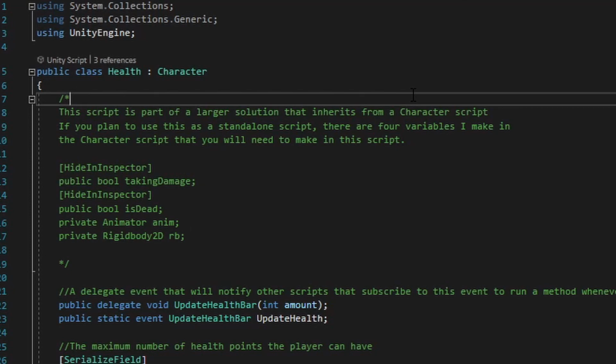A link to that video is located in the description, but in this video I'm only going to discuss what I've added to this script, and won't be going over anything in this script that was already discussed in a previous video. At the top of the script above the variables, I have my delegate event system written out.